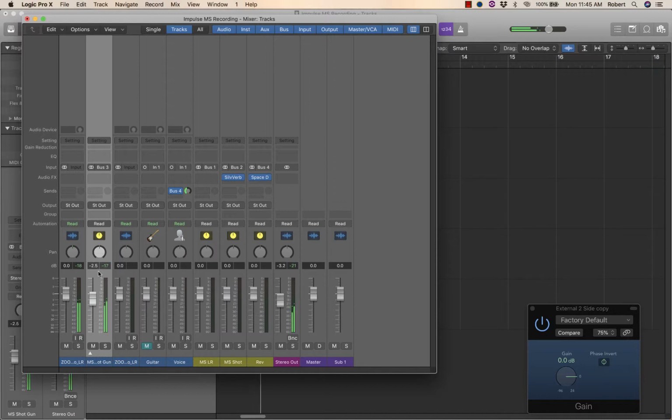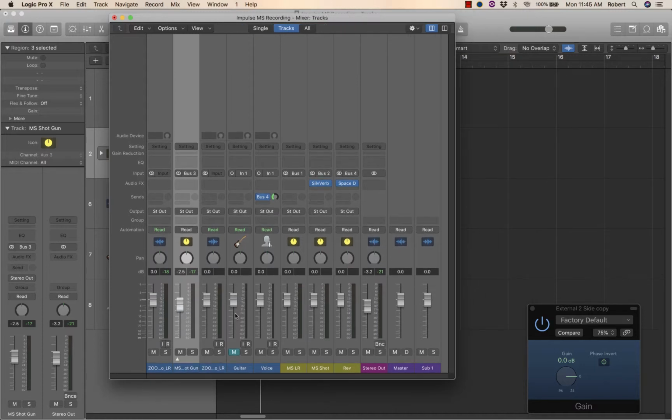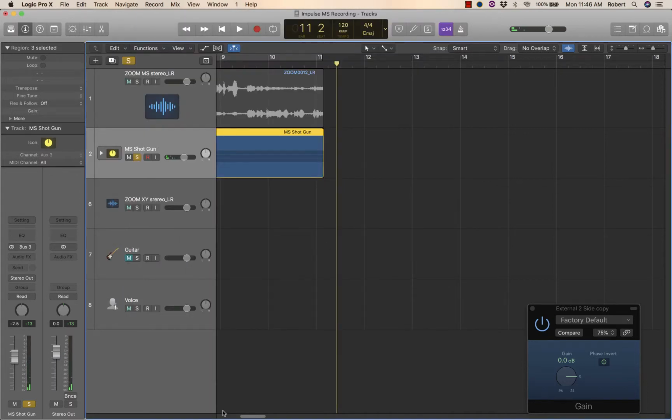So now it's easier for me to cross compare the built-in Zoom recorder's MS stereo to the external shotgun without overloading the output, because the MS shotgun was quite a lot louder than the built-in. Stop. Let's play it back from here.